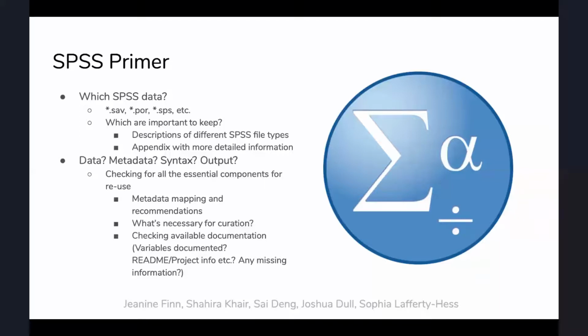So we're talking about SPSS, which is not really a file format, but it's also more than just a software. So we end up in that in-between place, sort of like Jupyter Notebooks, where we're not really talking about curating SPSS, but we had to be more specific about what kind of outputs from SPSS we are curating.